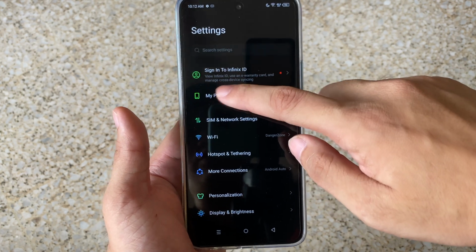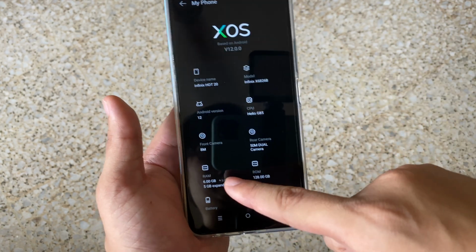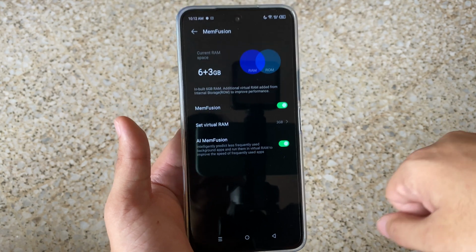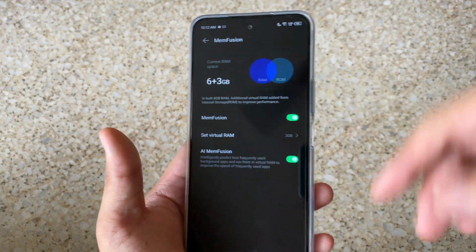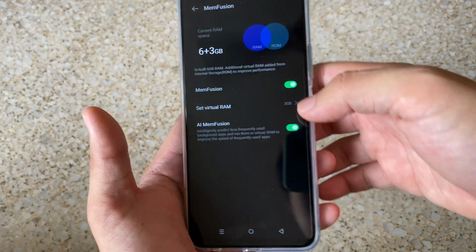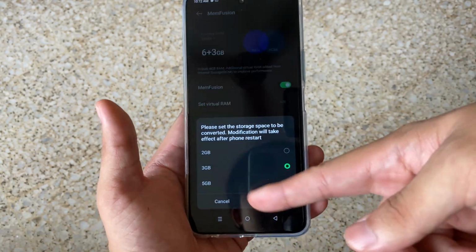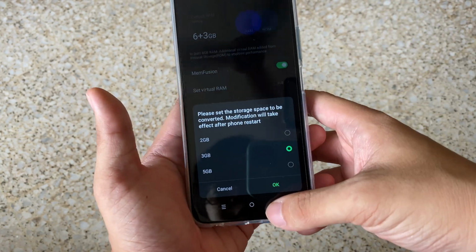This is the first method. You go to My Phones, tap on the RAM, and then you can just adjust your virtual RAM size over here. So as you can see, up to 5 GB of RAM.